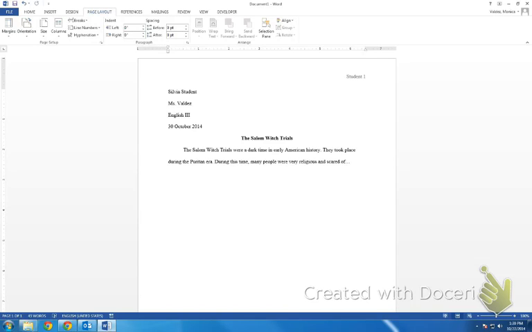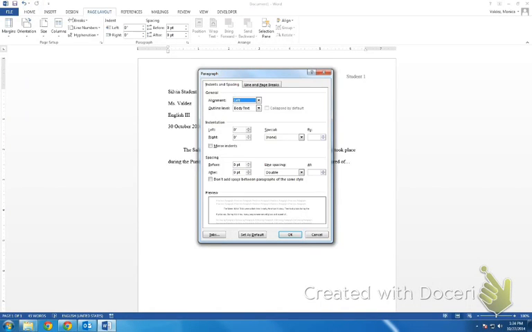Next, I'm going to show you how to double space your essay. In order to access the menu that you need, you're going to need to click right there. Once you've clicked where I just showed you, this menu box is going to open. You want to make sure that you have selected line spacing double here. Once you've done that, you can go ahead and click OK, and then you can start typing.